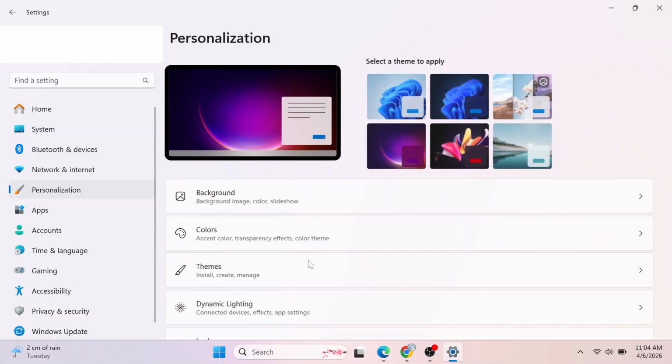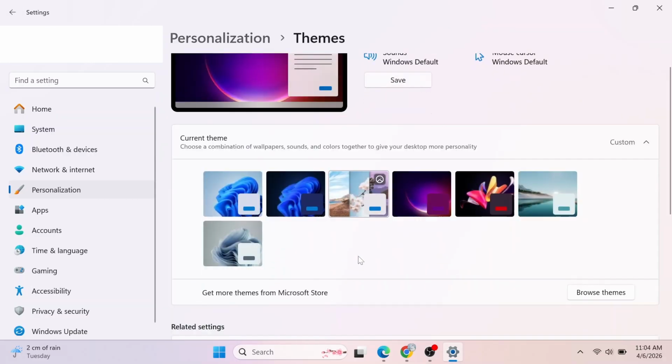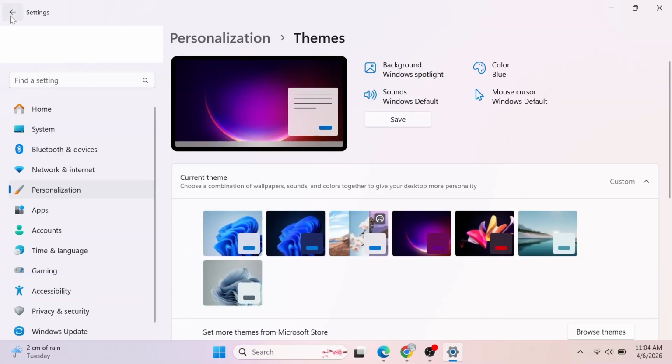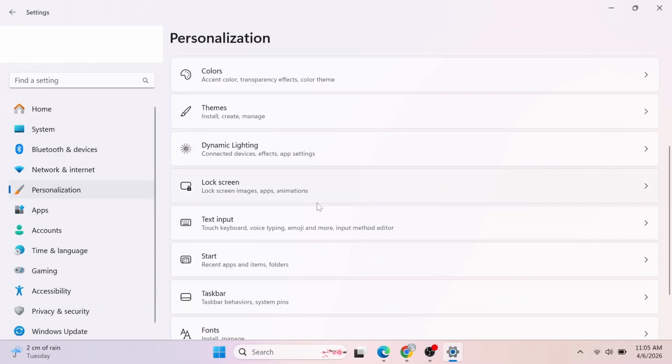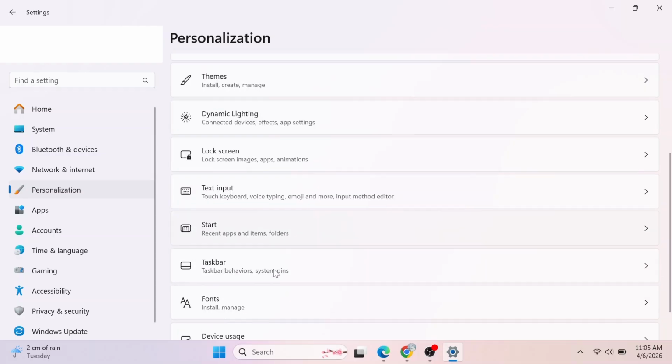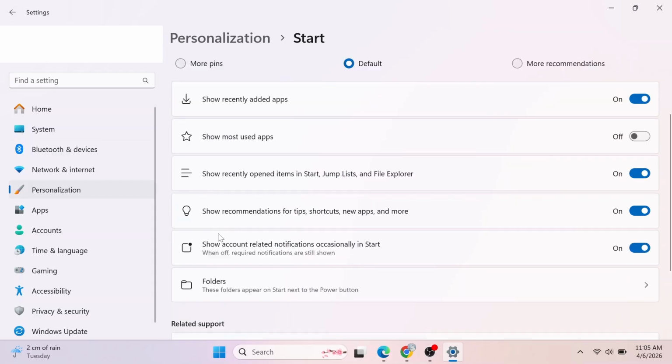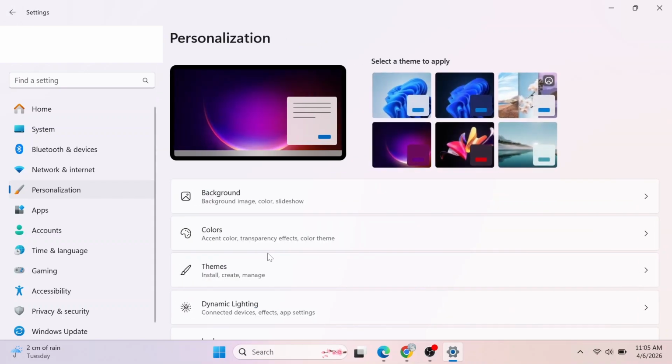After that, we have themes. You can install, create, or use any built-in themes of Windows you want. After that, we also have dynamic lighting, lock screen, text input, and start. You can change your recent apps from start. If you want more pins, you can select this one. This one is default, and we have more recommendations in this one. You can also go through some more settings over here for better customization.